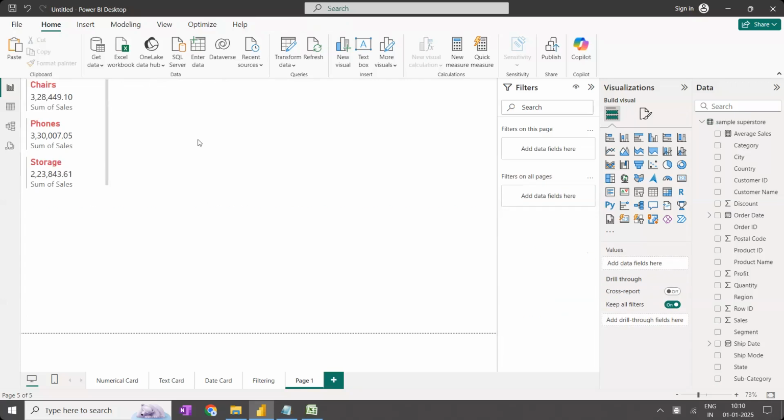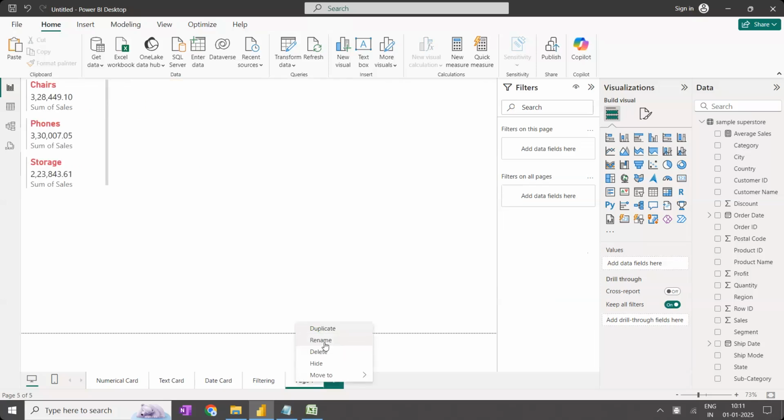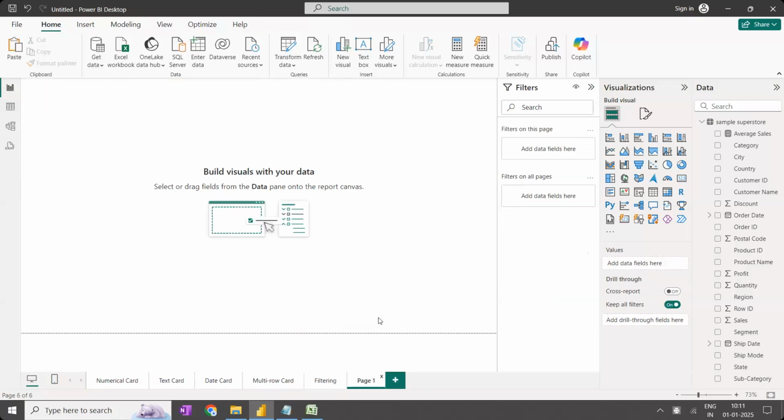Everyone? Anyone has any questions on the multi-row card and selecting the filters? If anyone has any questions, you can ask. What questions are you having? Any questions? No questions, right? Now, we covered the numerical card, text card, date card, and the multi-row card. Next, I have explained the filtering. Within the filtering, basic, advanced, and top n. Is that clear, everyone?